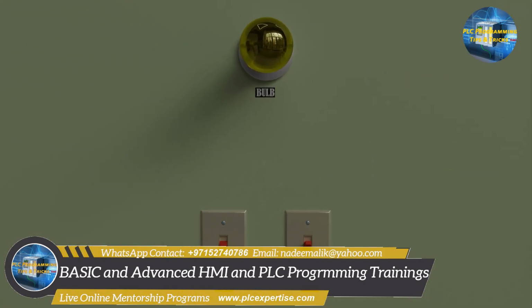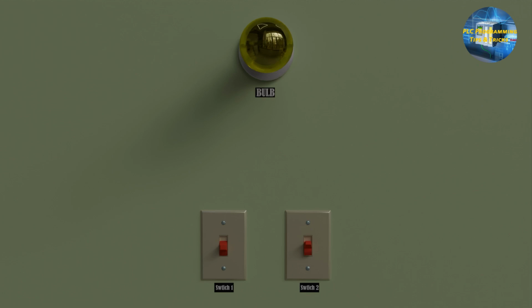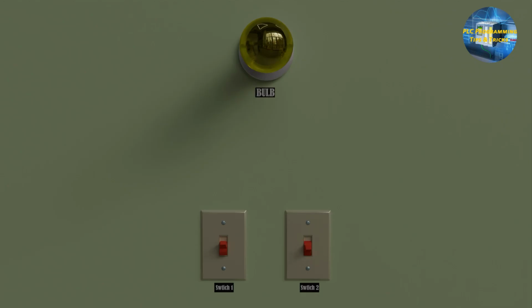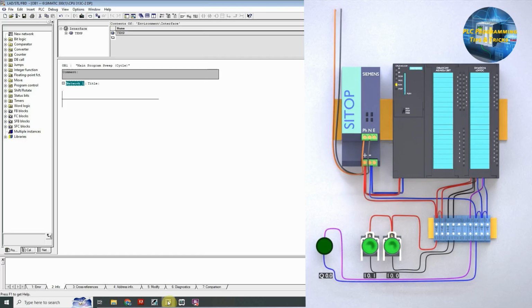The real life example: think of a room with two switches. If either switch is turned on, the light will turn on. The light only stays off when both switches are off. Now let's go to the Simatic Manager to create logic gates in the ladder logic.